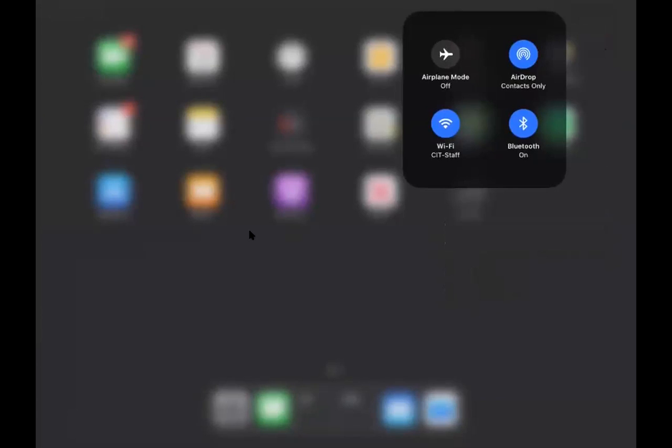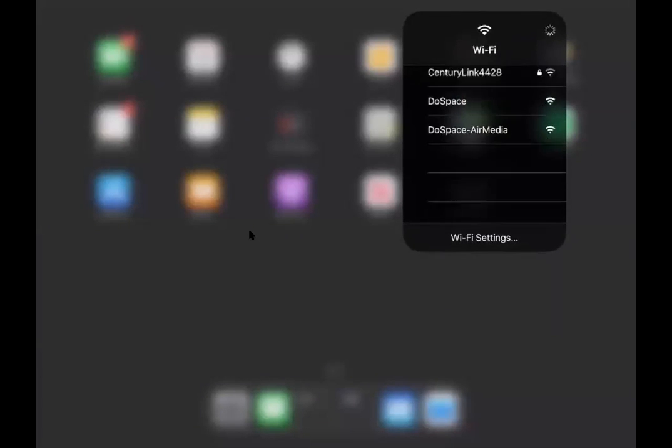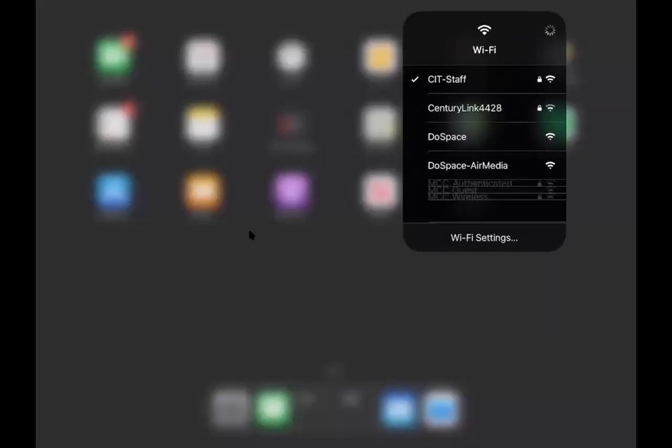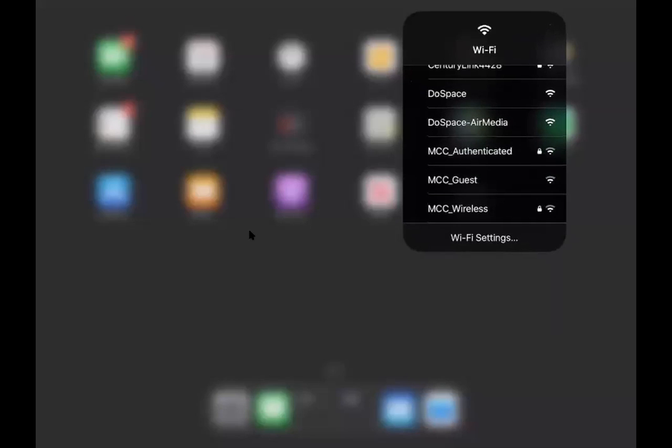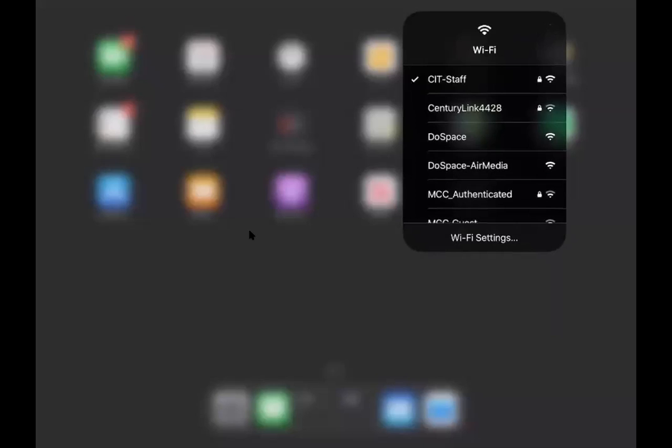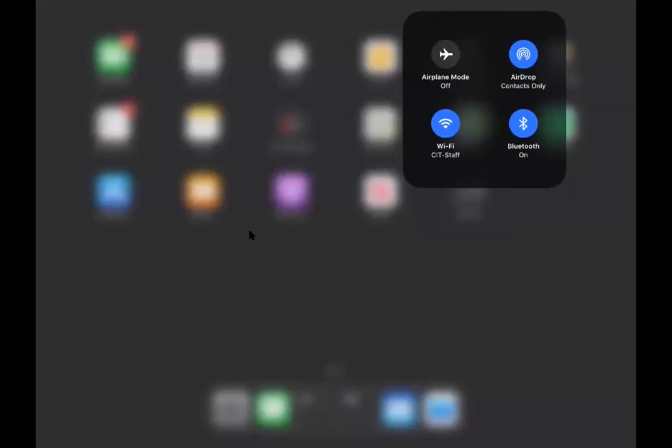So all these do different functions. Airplane mode basically just cuts off the device from having any type of service. It's designed for what it's called, airplane mode. It's not usable unless you just play games or already have stuff downloaded on your device. With the Wi-Fi, you can look at all the networks that you might be in, wherever building you might be at, or at home if you have a lot of networks. I'm in the DoSpace building, so we have MCC and our own few networks.